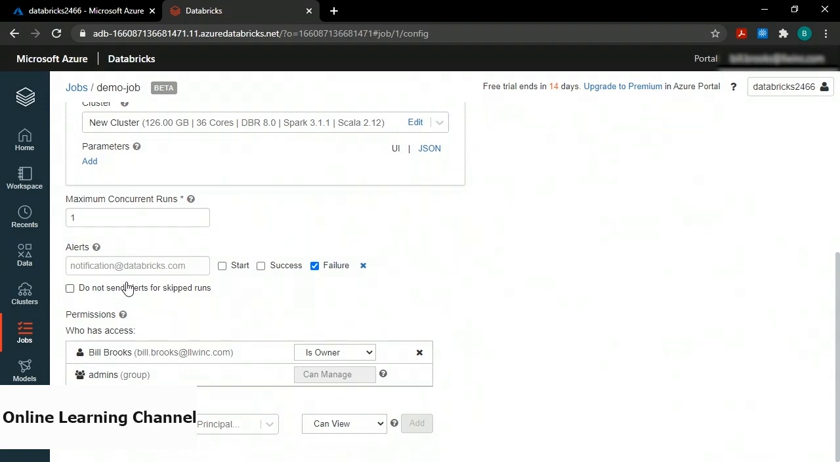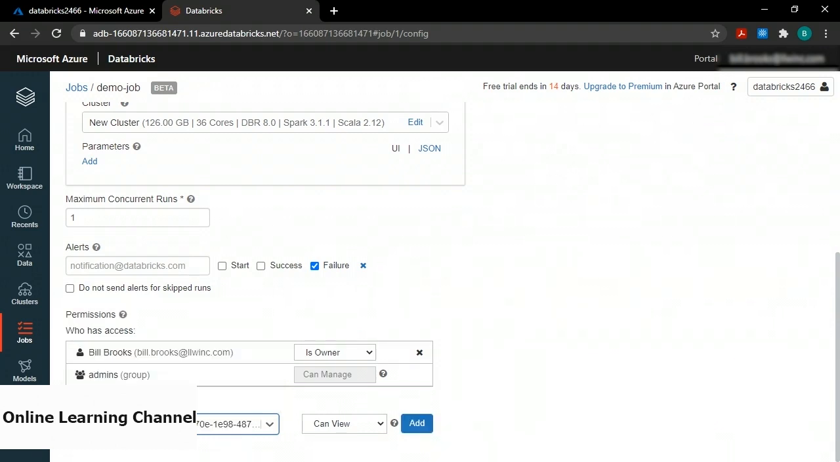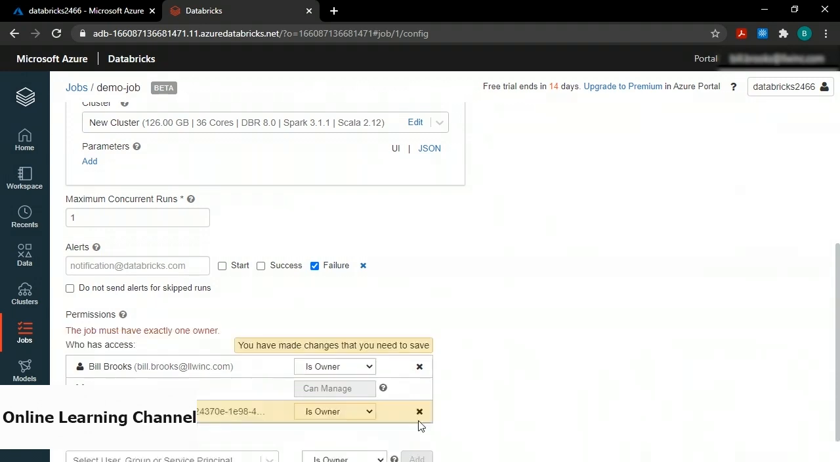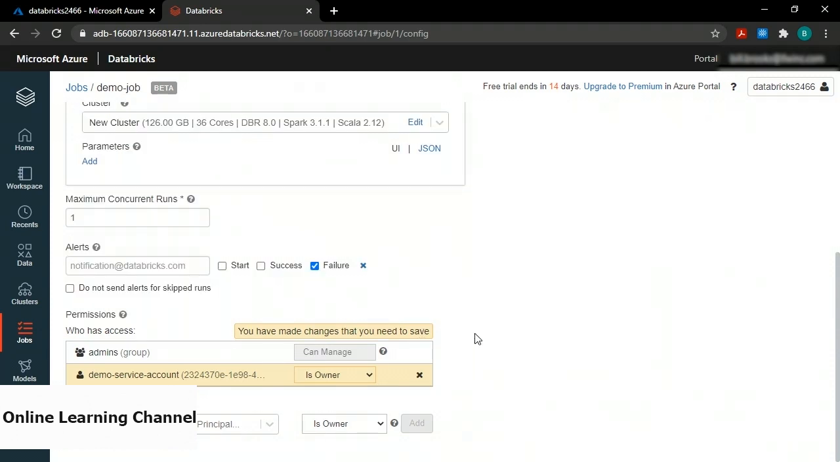Then if I scroll to the bottom of configuration, there's a section called permissions. Who has access? I can add my user. Under that, there's a section called add users and groups. And there's a pull down menu. I'll pull that down and I can choose my demo service account. And I can say is owner as the option beside it to the right. And beside that to the right, I can click add. It's warning me in red above, the job must have exactly one owner. And currently Bill Brooks, myself, is the owner. So I will hit the X beside myself and remove myself from the list.